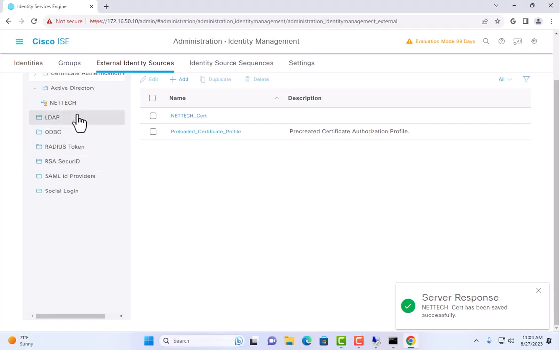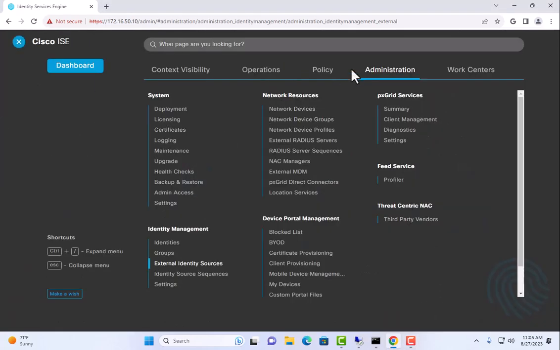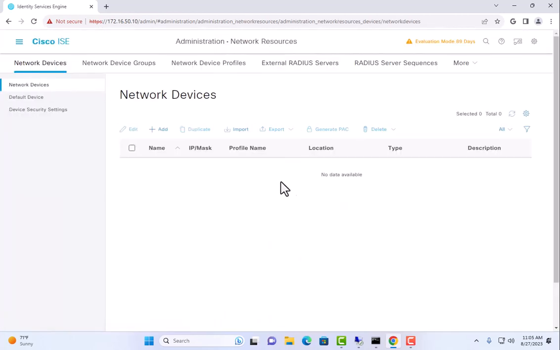Then we need to start working on policy for our devices. So first things first, under administration and network devices, we can see we don't have any. We need to tell ISE that it should expect authentication coming from our switch. And when it gets those requests from the switch, the RADIUS key needs to match.